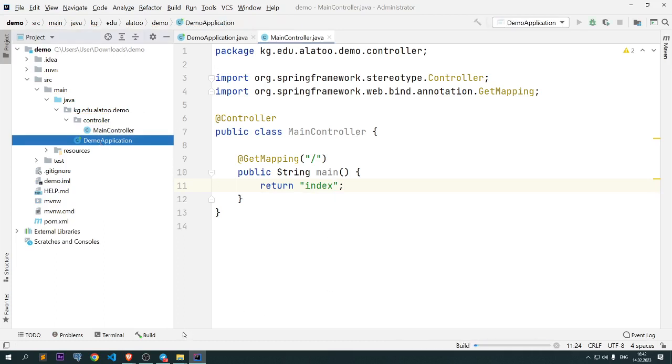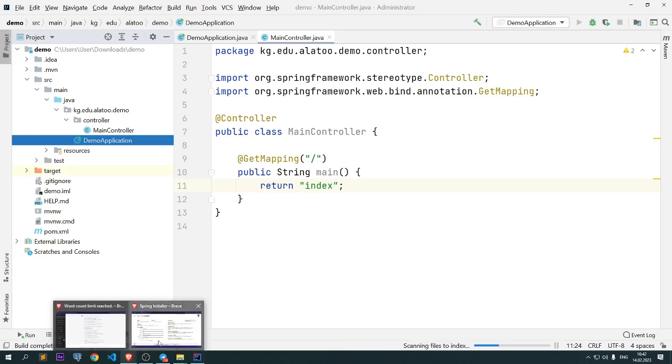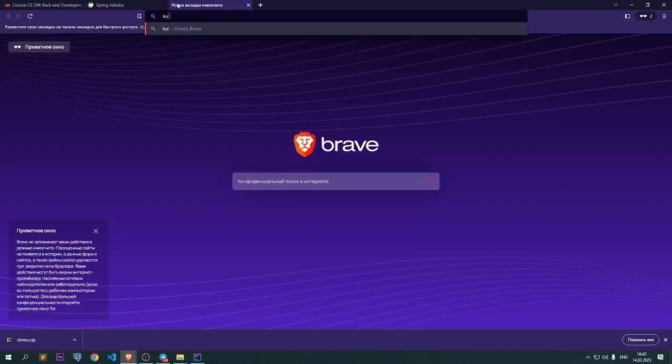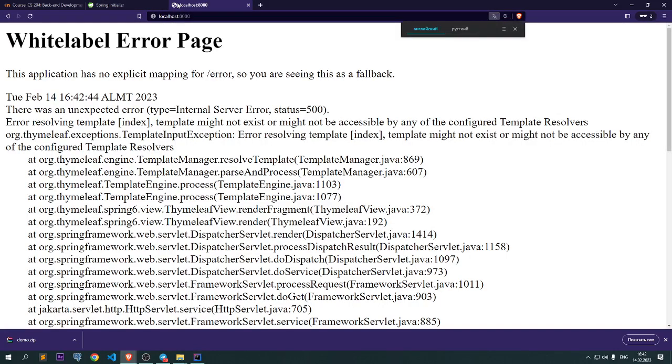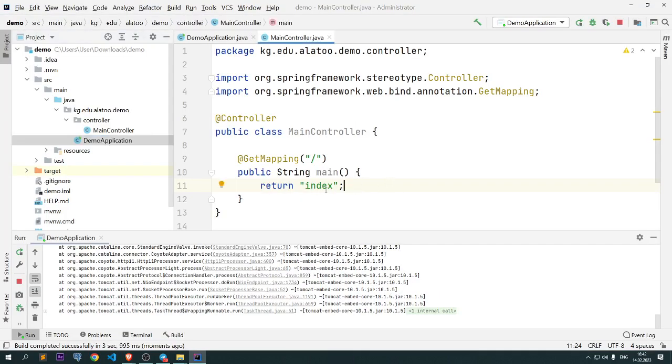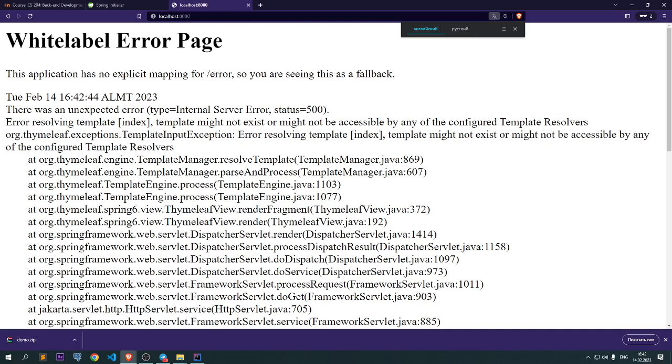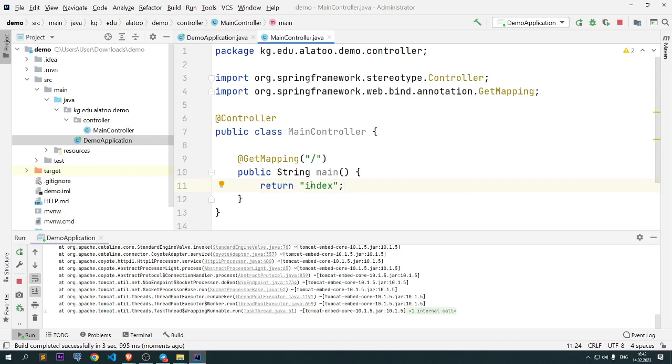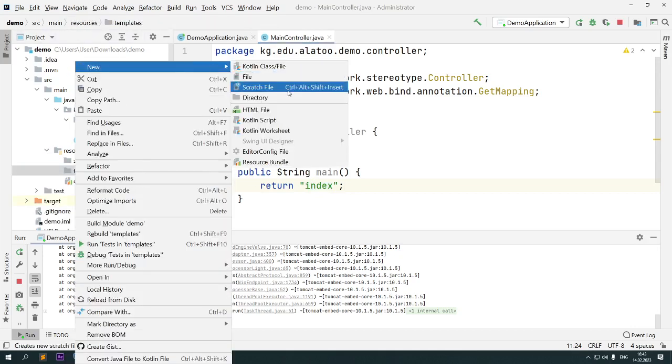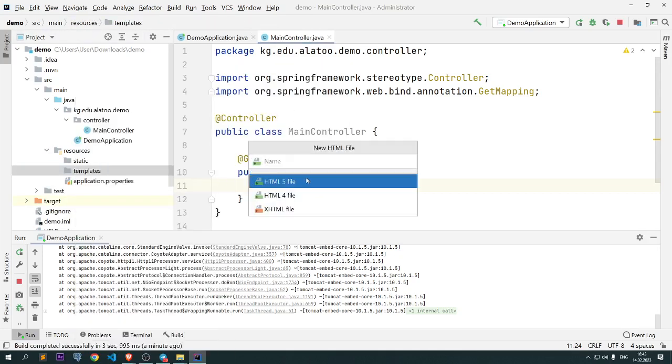So if we run this application on the main page, we should see localhost 8080, was it 8080? Okay, so we're having this mistake. Why? Because I guess we don't have this index HTML. Let's try to create in templates index HTML here. So it will be HTML file. Let's say it will be index.